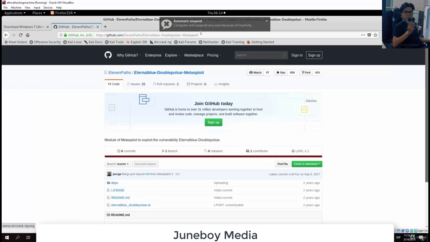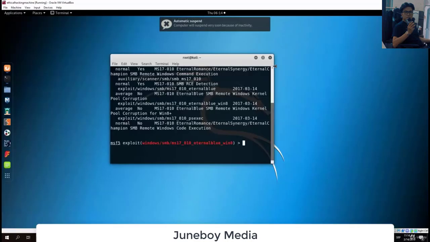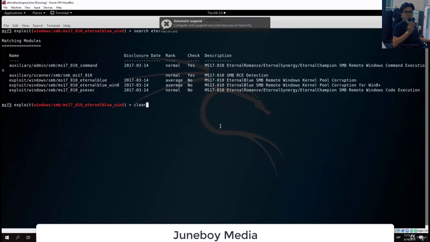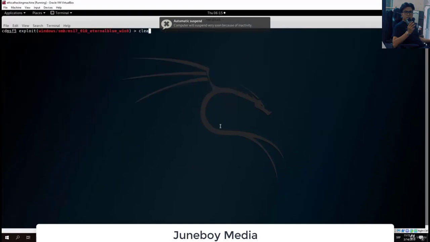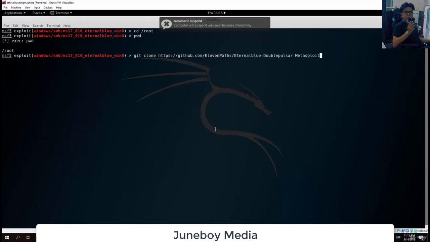What you want to do is the same thing as with every GitHub program that we use. So just copy the link. We will lower this. Then we cd to root. We print the working directory in order to make sure, and we git clone, and then the eternalblue double pulsar.git. And this will clone the program for us in our repository.